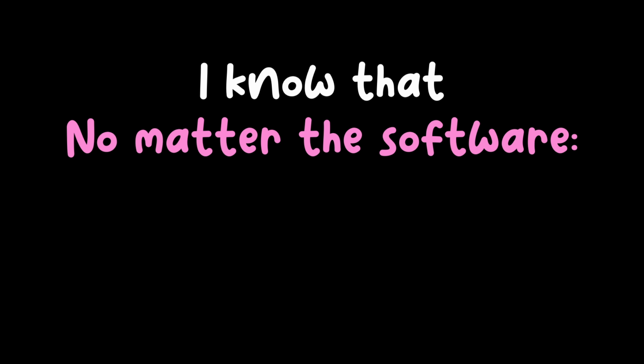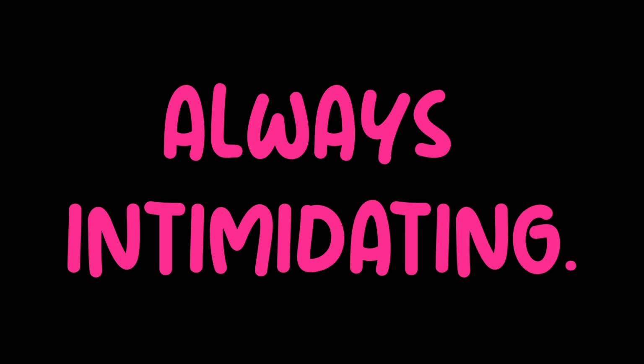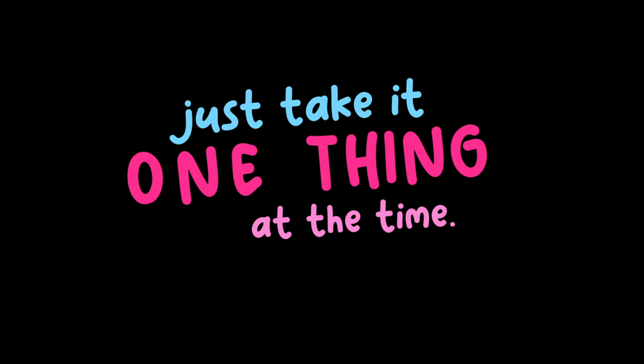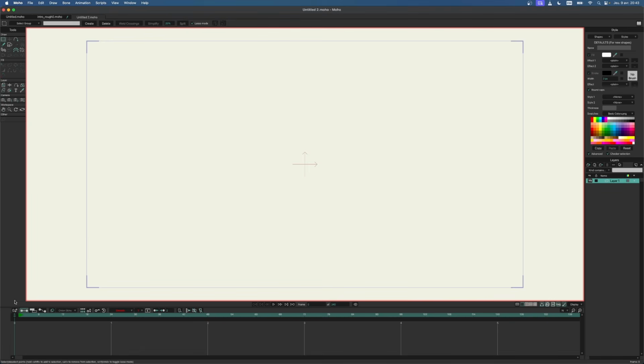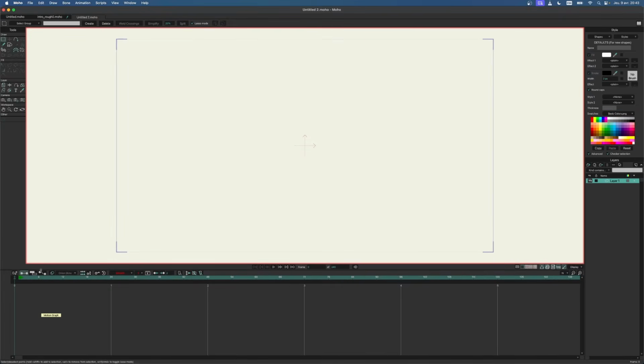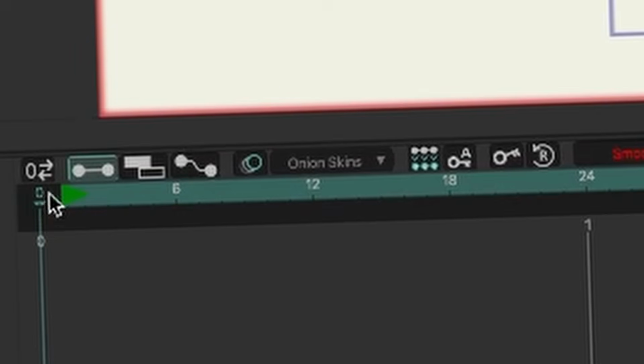I know that no matter the software, starting with something new is always intimidating. Just take it one thing at a time, okay? First, I'm gonna show you one thing that is so important in Moho, and it's frame 0. If you look at the timeline down there, I'm gonna make it a bit bigger by just pulling it up like this. If you look over here, there is frame 0.